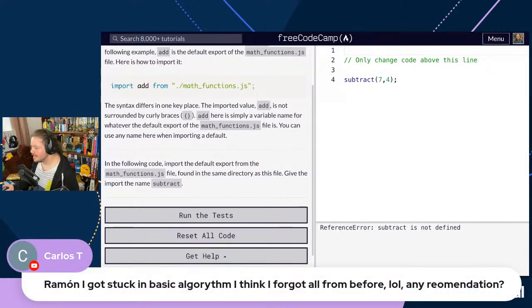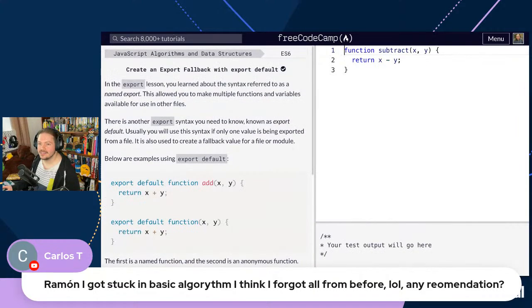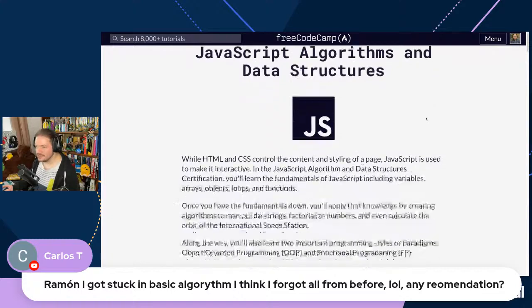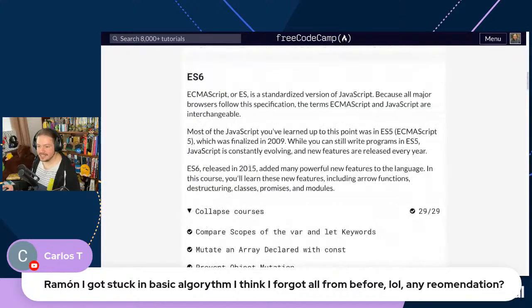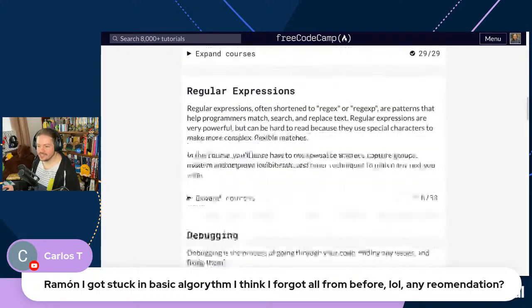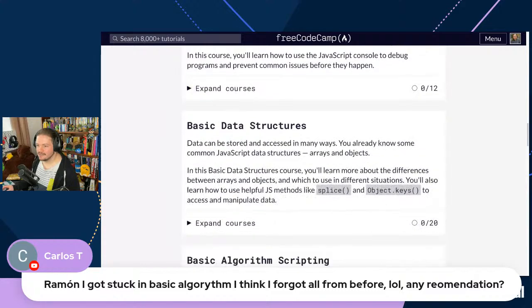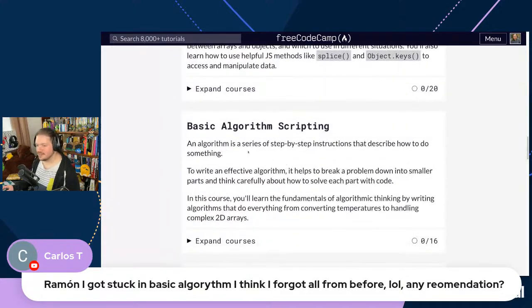Carlos says, I got stuck in basic algorithms and I forgot all from before. LOL. Any recommendation? Do you mean like you got up until? Sorry, let me go back to the curriculum of the JavaScript algorithms and regular expressions, debugging, basic data structures. It's this one, right? Basic algorithm scripting. If you've forgotten everything, don't worry.